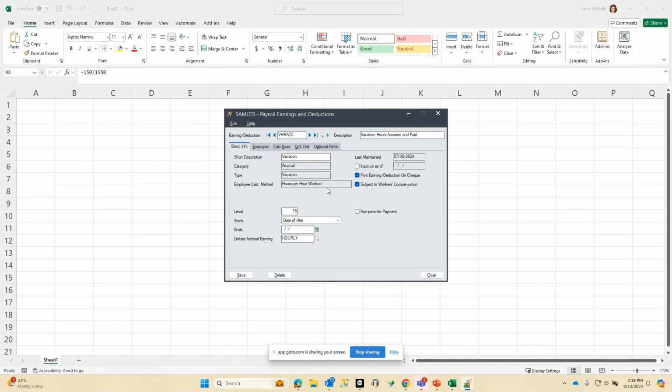Okay, perfect. I have one more question here. How to remove vacation accrual for employees who are now terminated but not terminated in Sage?